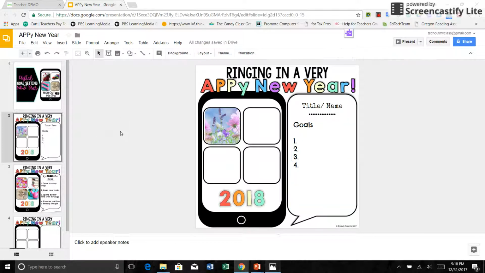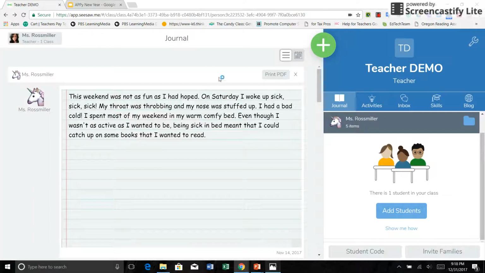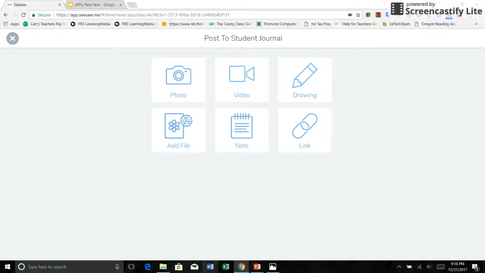All right, so once I'm done with this, and if I want to add this to Seesaw, here's what I'm going to do. So first, have your students go to seesaw.me. So here's my teacher demo account, and you're going to have your students press the plus sign. And because this is a teacher account, I have an extra step, but when your students press this plus sign, they'll see this. And then you're going to press add file because this is a Google Slides file.